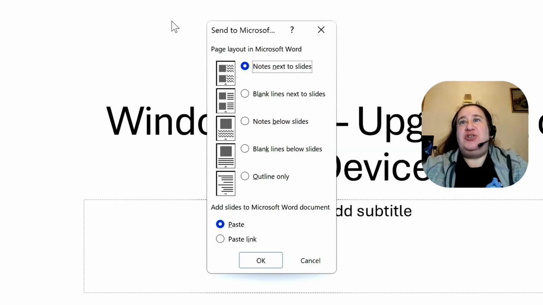And now I get a choice, what type of handouts do I want? You need to choose what's going to be best for your specific needs, but we've got notes next to the slide. Now this does assume that you have got notes. You can see I do on this one. That's your speaker notes. So do you want those printed out? Maybe these are handouts for you to make life easier.